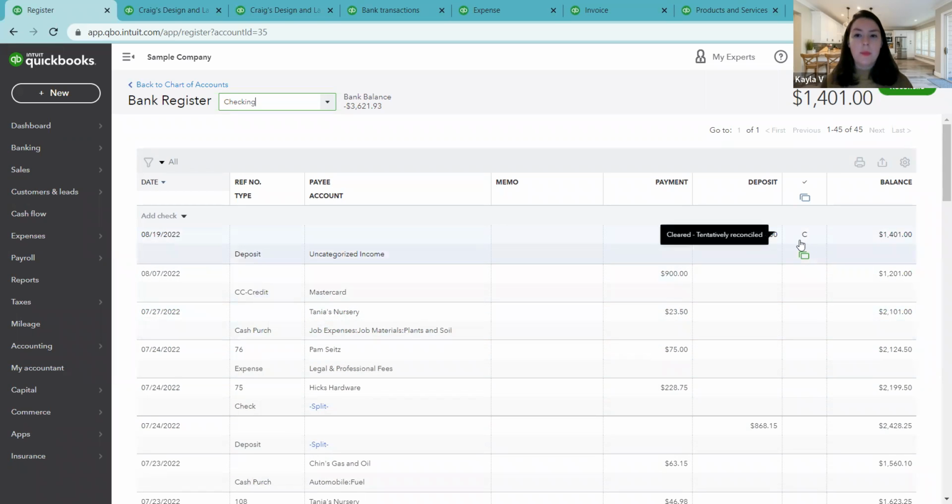The C means that it's been cleared, tentatively reconciled it. You saw it from the bank feed, you entered it. But when it's time to actually reconcile, this will change to R. So that's what that means. And we've got our running balance.